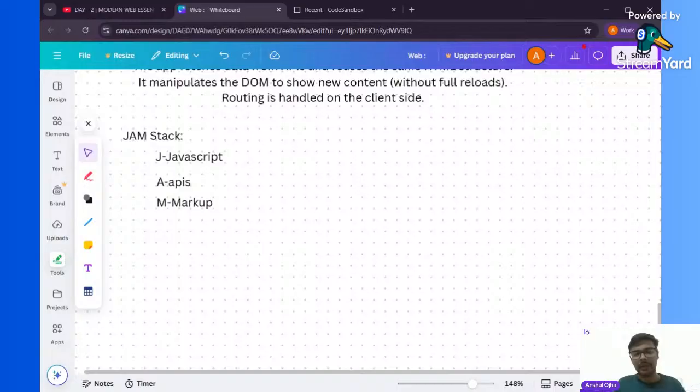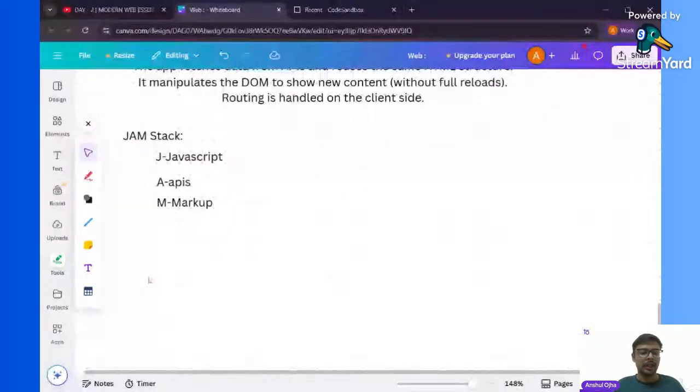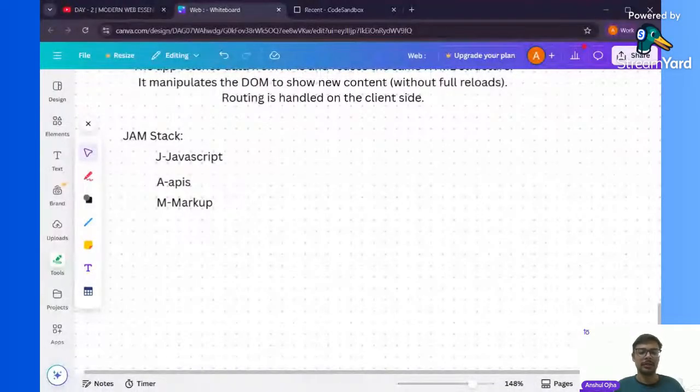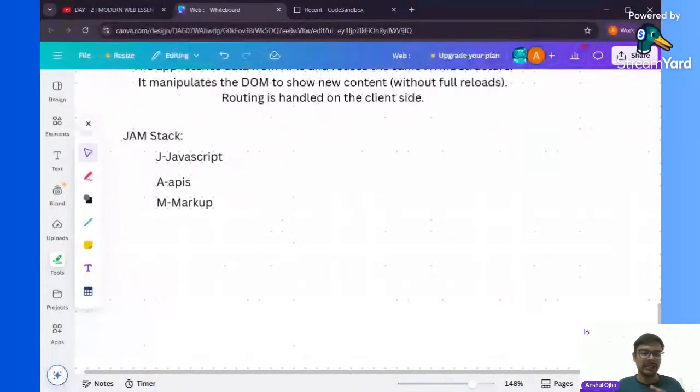Why do we consider it a modern architecture? Because in modern web development, whatever development you are doing right now, everything is based upon these three concepts. You have libraries of JavaScript that you use, you have APIs, and you have a markup language. These three are the important points of the JAMstack.